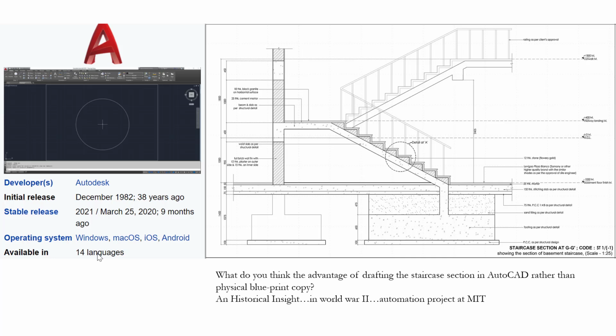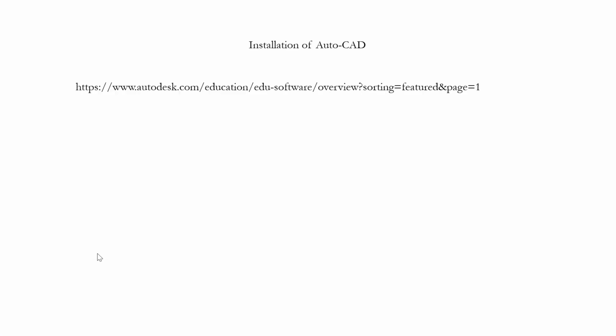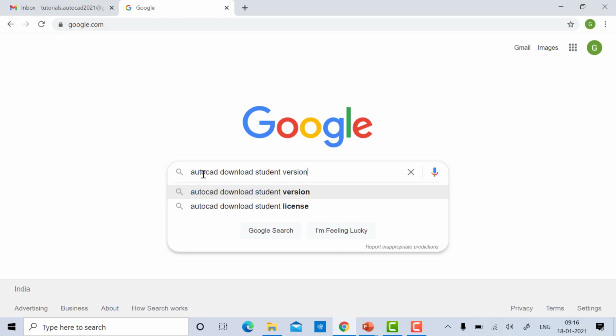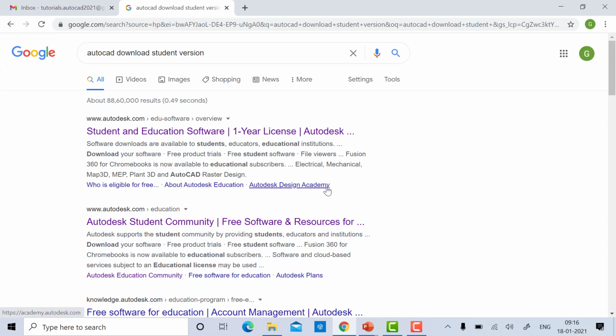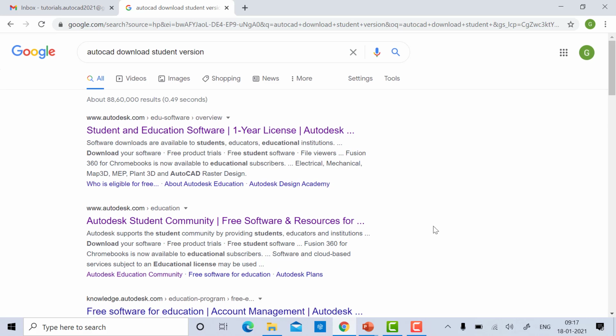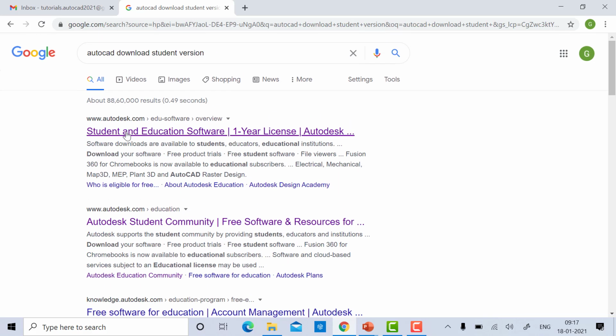So let us come to the installation process of AutoCAD. For AutoCAD, the student version comes for free. Now, as soon as you come here, you see student and education software. Then there is something like Autodesk student community and so on. So what I would suggest is, just go here, student and education software.